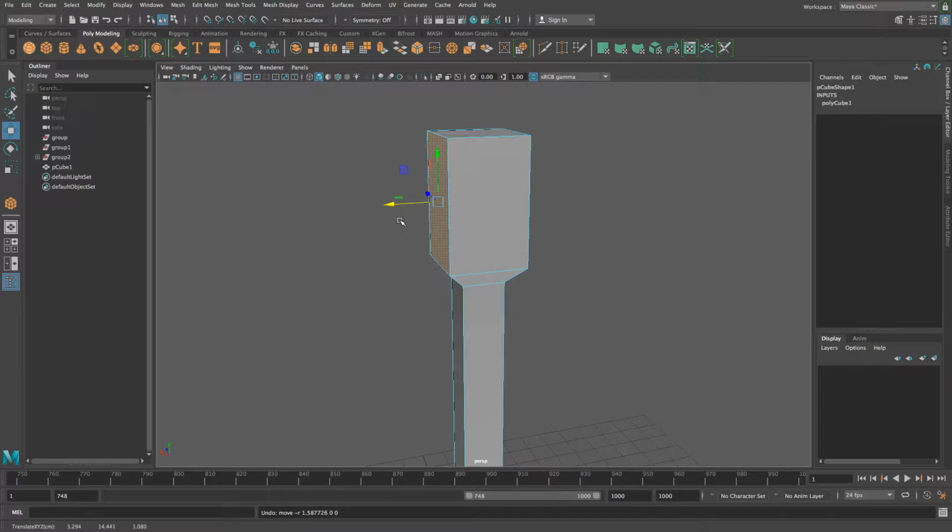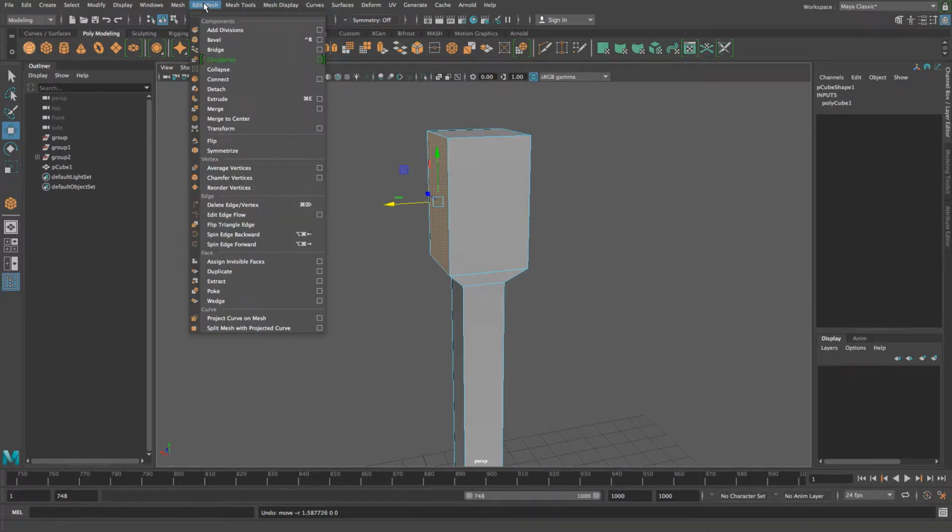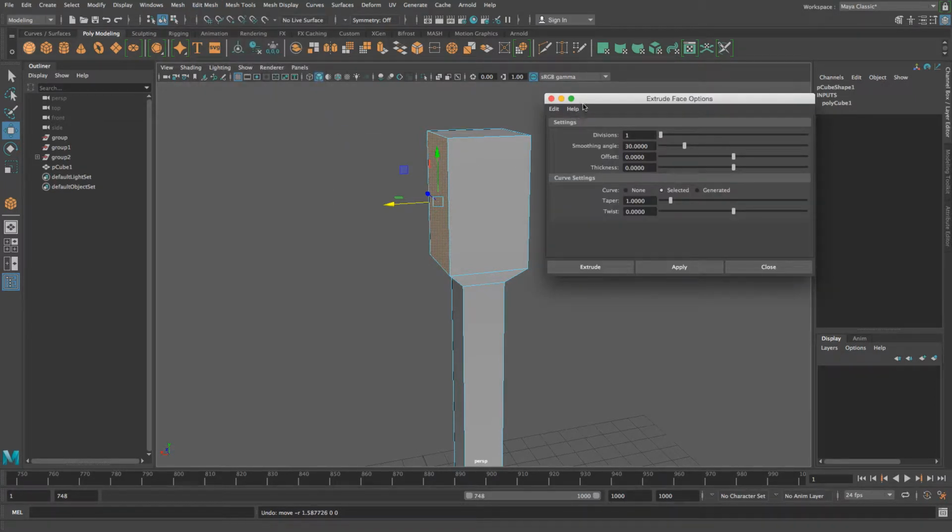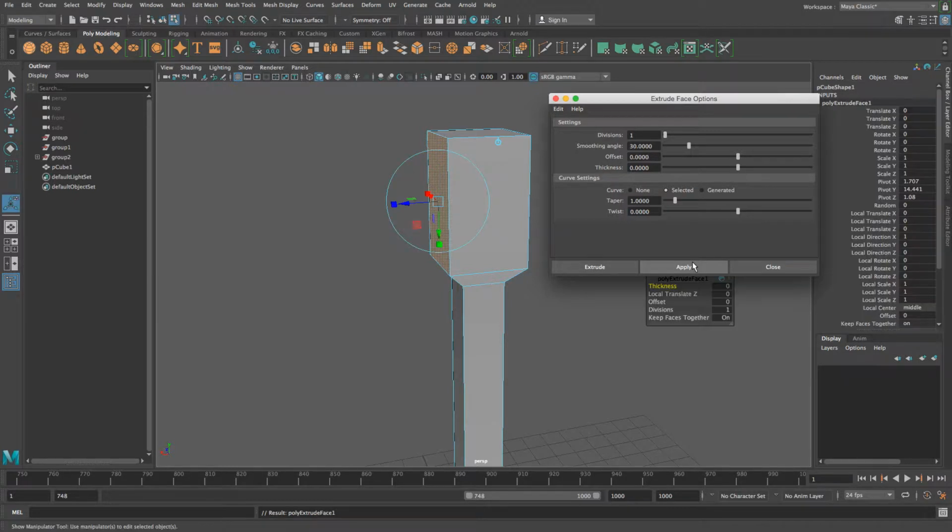We're going to do what's called an extrude, and the extrude will give us a whole new box right here. So to do an extrude, I'm going to go to Edit Mesh, Extrude, but make sure I click on this options box here. When I have my options open, I can make sure that my divisions, which is how many boxes at once that I want, is set to the right thing. So for us, we're going to leave this on 1 and then hit apply.